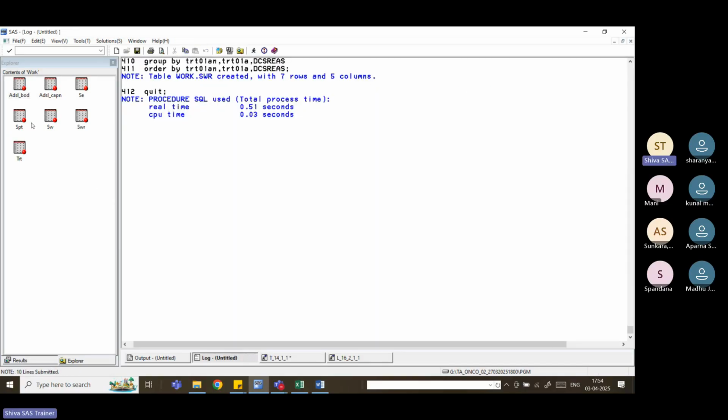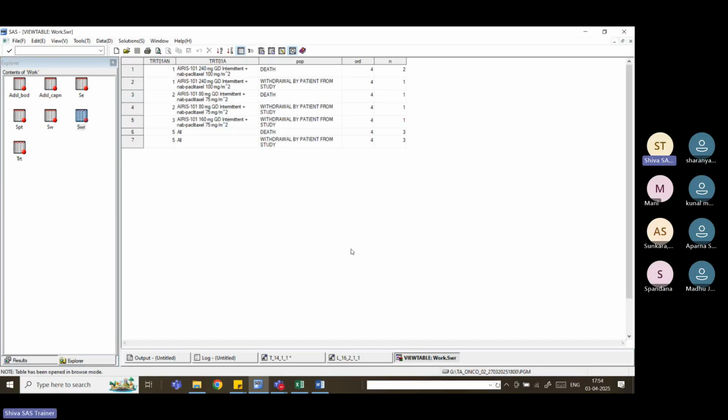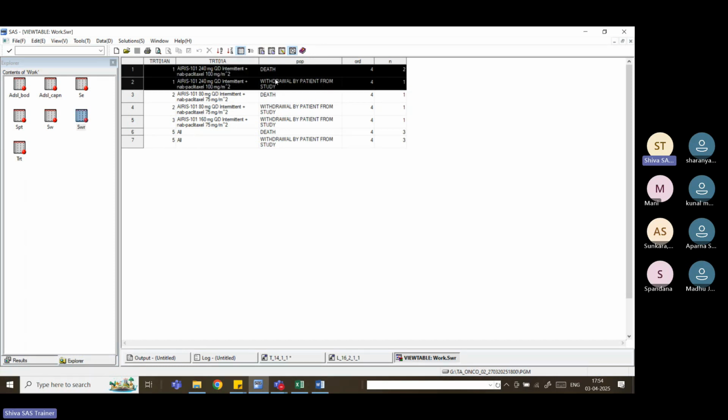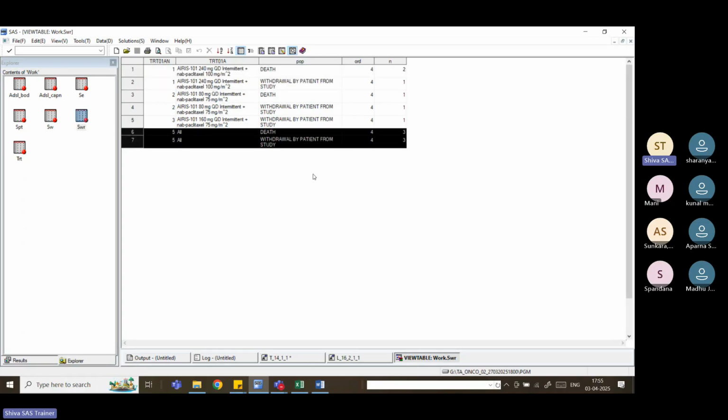In the SVR data set, subject withdrawn reasons, you can see first treatment death, subjects are 2, withdrawn by patient from the study 1 subject. So total 6 subjects, right? 3 subjects are death, 3 subjects are withdrawn from the study. Okay. Likewise, reason wise counts you will get.